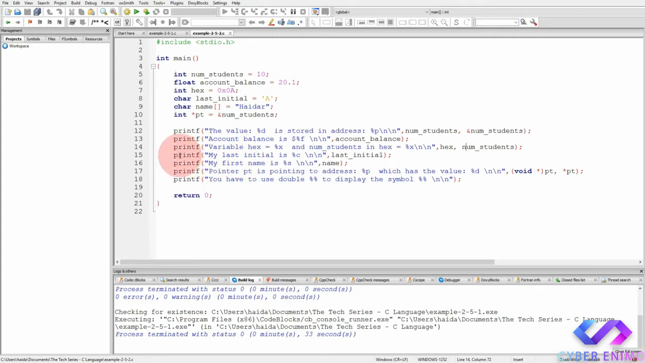Next, on line 15, we use the printf statement to print the value stored in last initial, which is a char variable. And so %c will be replaced with the value stored in the variable last initial. In this case, A, capital A. Then we have %s, which will be replaced by the string name. Name holds the value Haider, and so %s has to be replaced by Haider.